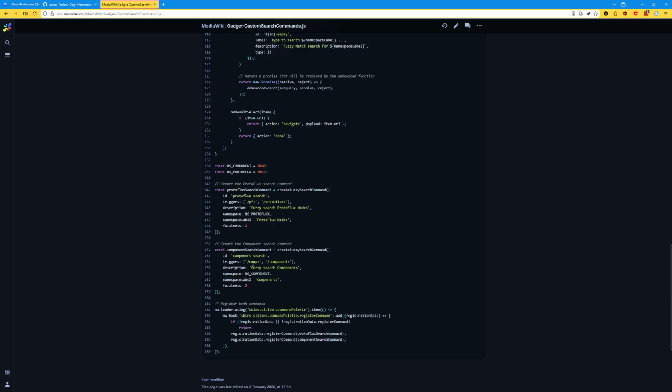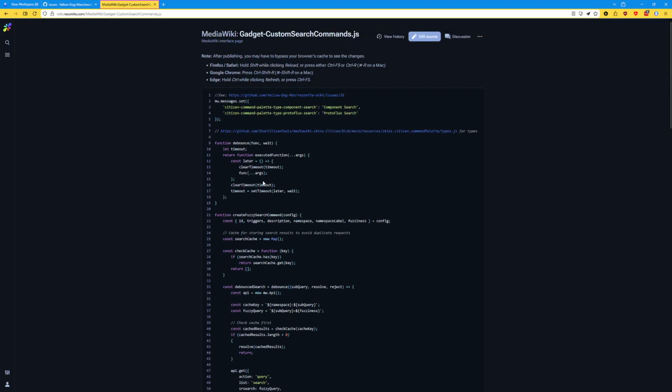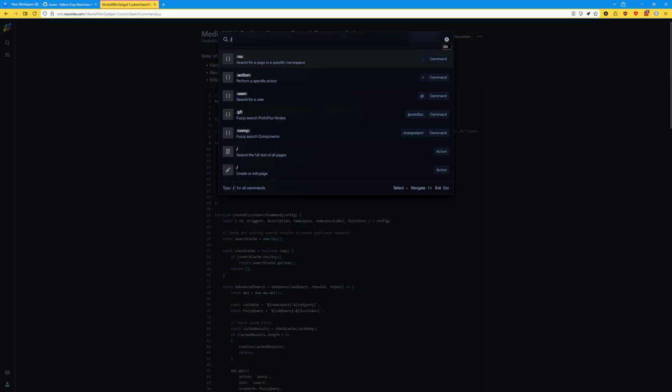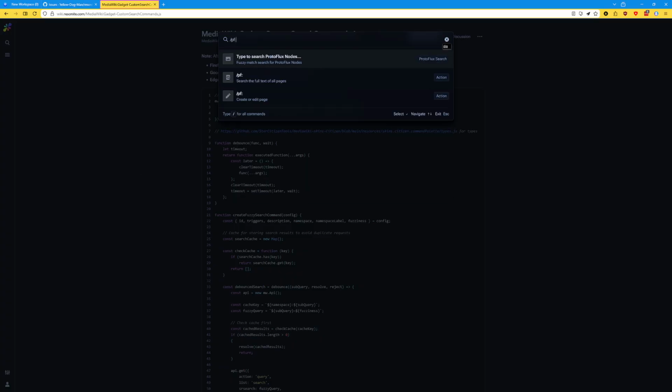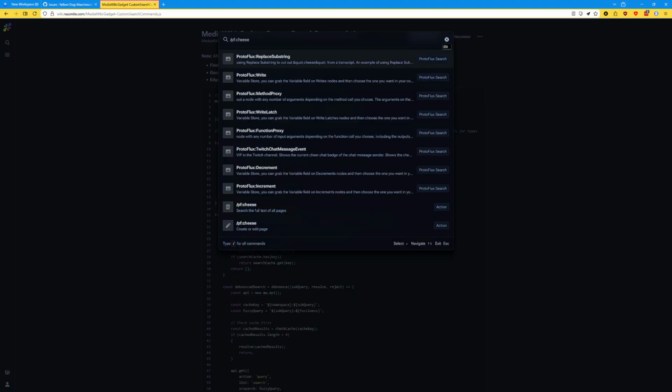I'm still working on it. One thing I'm playing around with is the fuzziness here. Fuzziness is currently set to 2, which means it's like, I don't know, 200% fuzzy. If we put it towards 3 and 4, it gets really too fuzzy. A good example of illustrating what that fuzziness might look like is if I look for a protoflux node called cheese. We don't actually have a protoflux node called cheese, but it's still trying to find something. So actually, this does have cheese in it, look.